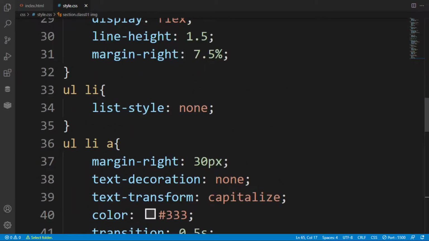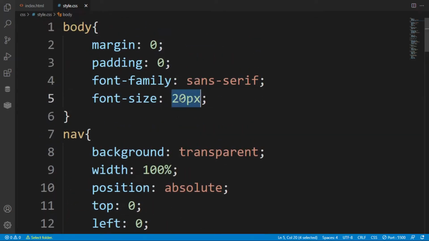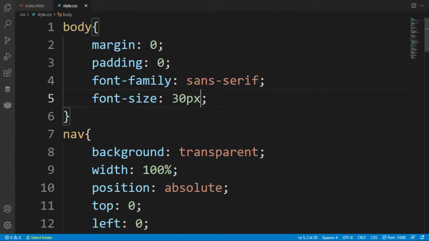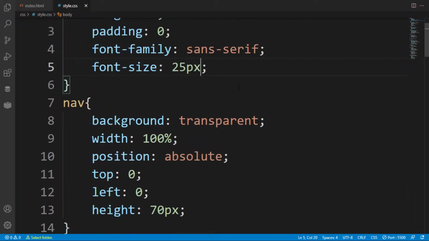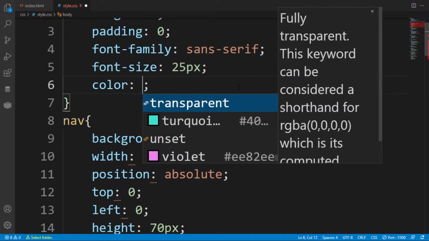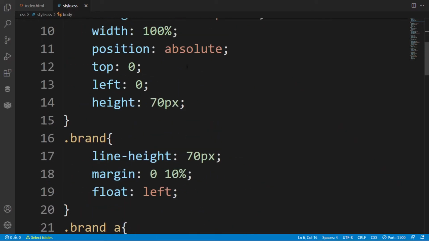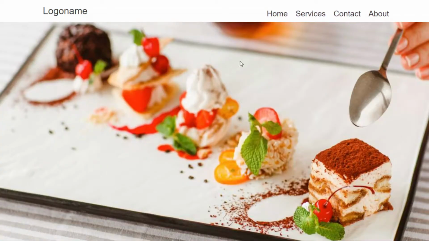So here in this I want to change something. The font size increased to 30 pixel, and after saving, as you can see, now it is too big. Set it to 25 pixels so that it will be moderate. And here in this I am giving a color of white. So as you can see, there has been no change because of the black shadow. The navigation list items are not visible, so I want that to also be visible.